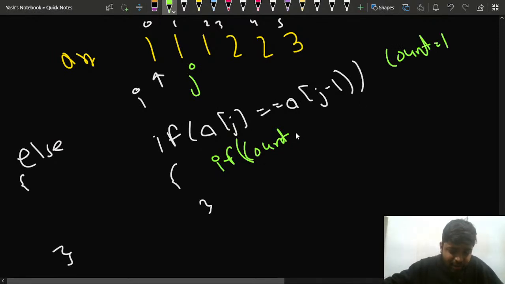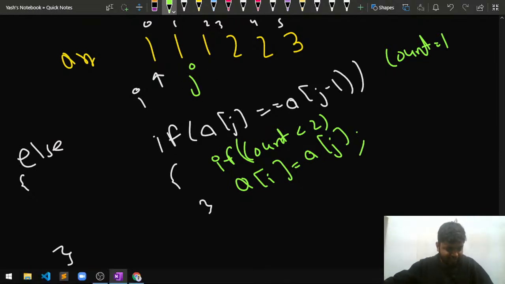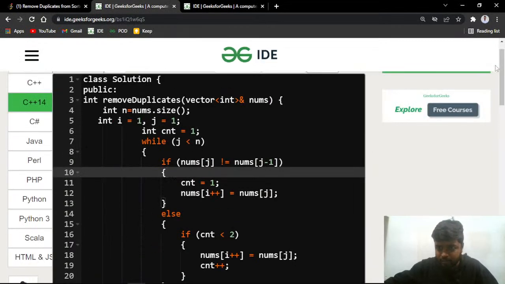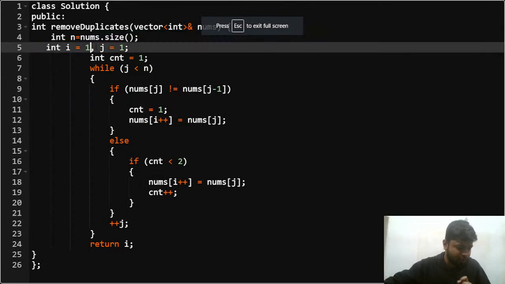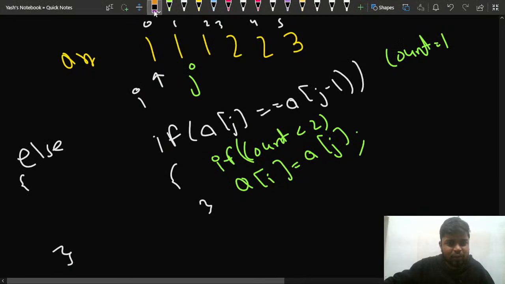So if my count is lesser than 2, in that case I'll say, okay, let's mark a of i is equal to a of j. So what does that mean? I'll say that is perfectly fine, because that is something I can do. In this particular case, I'll have my i as 1 also. You can see my i would be pointing here as well. I'll mark my i here also.